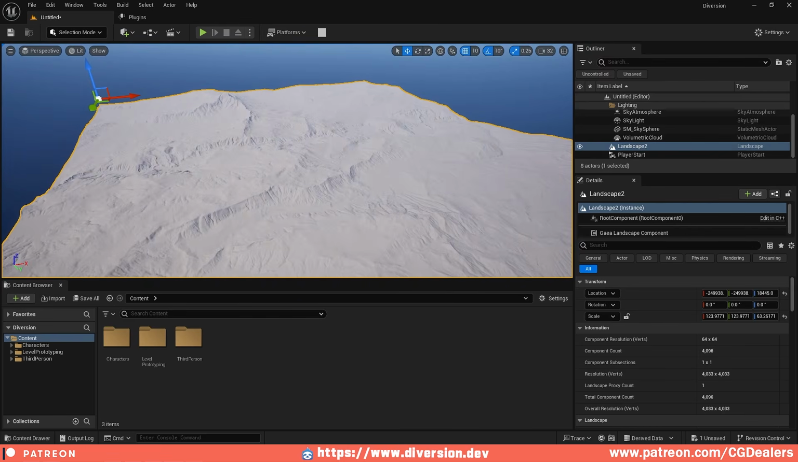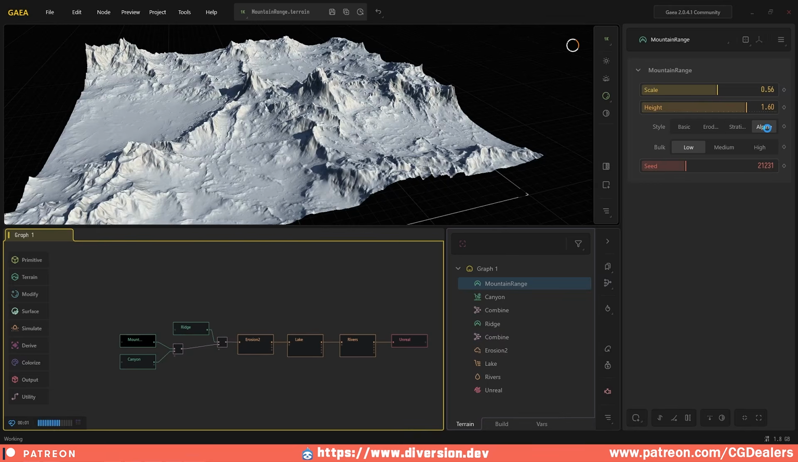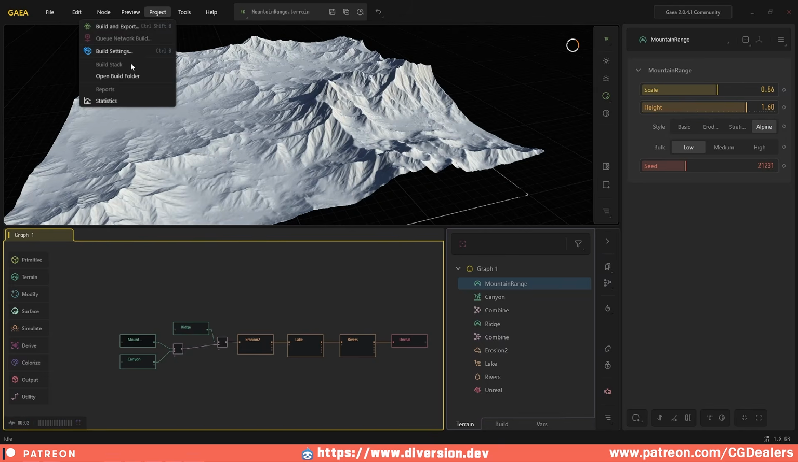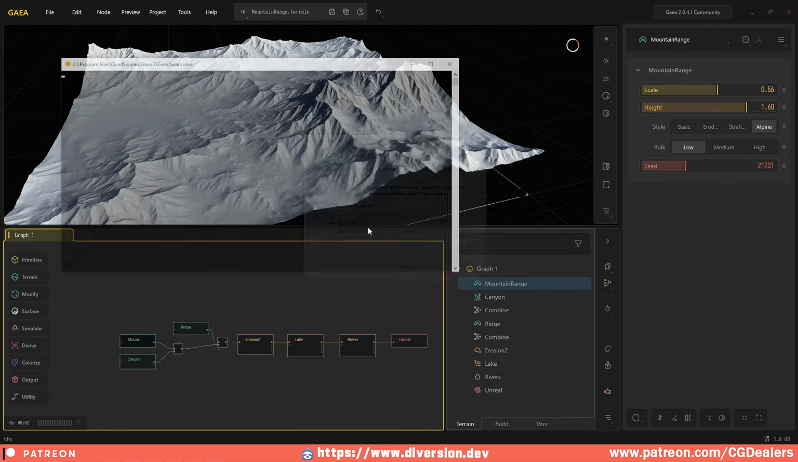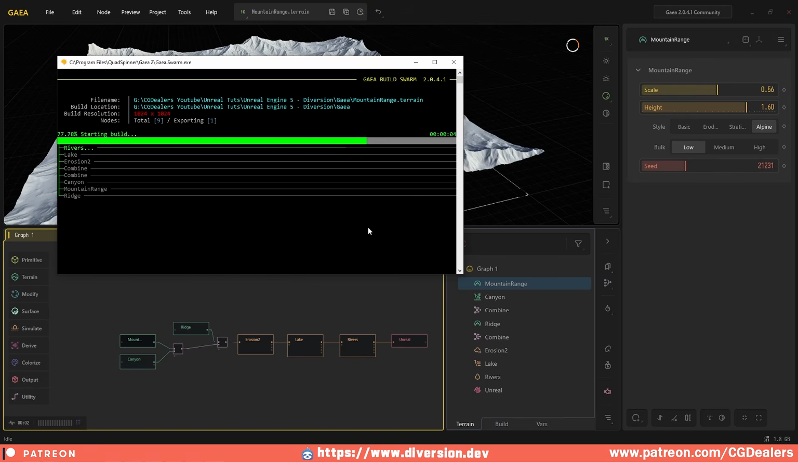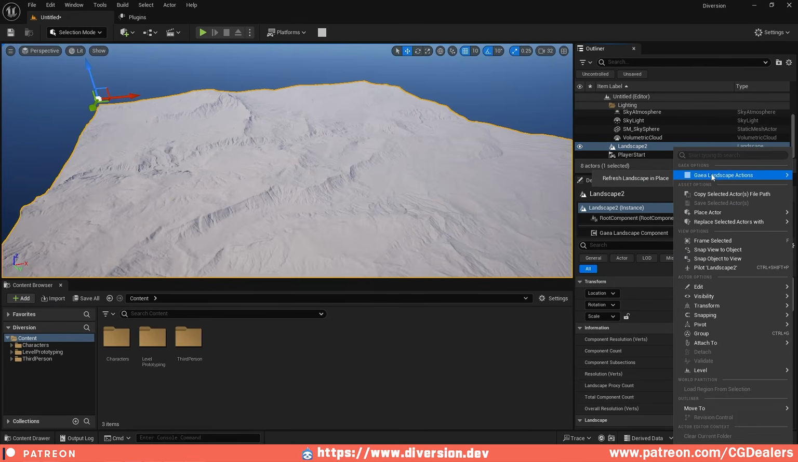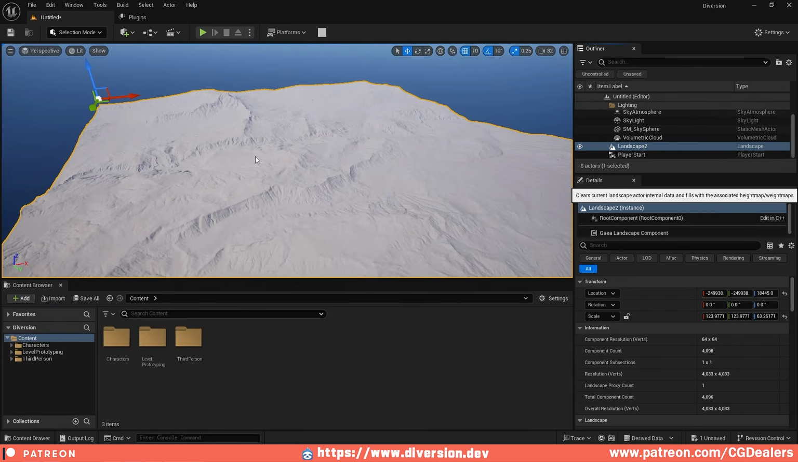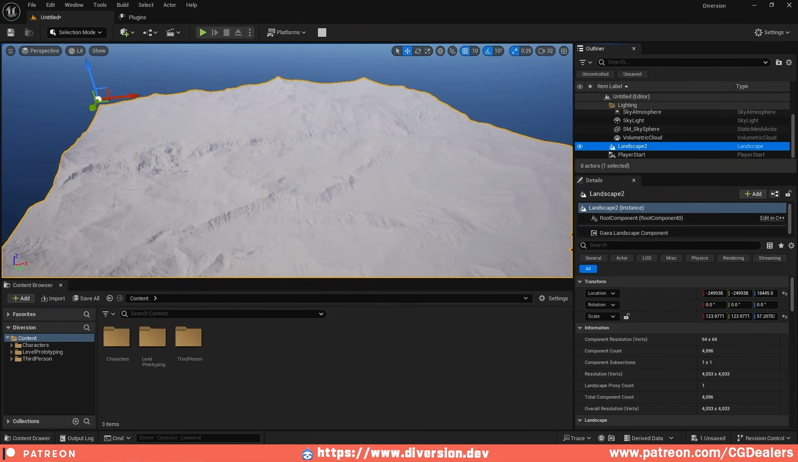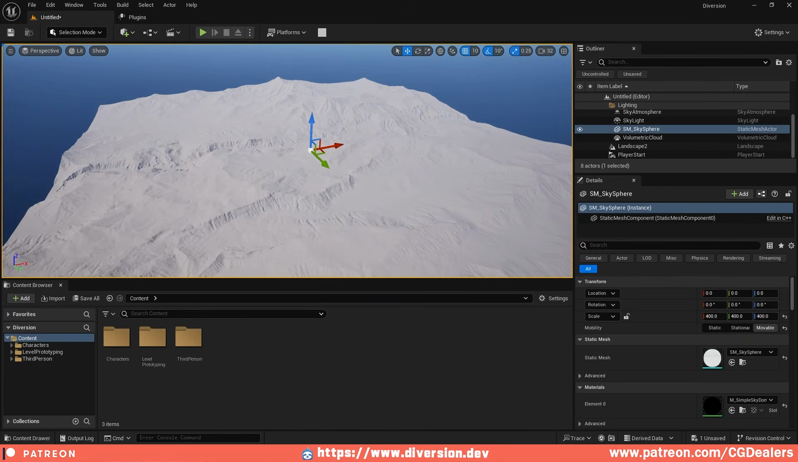If I don't like something over here in Unreal Engine, I can jump back to Gaea. I can select the node that I want to change, then change it, like change the seed, change the style to Alpine, go to the project, go to build settings, execute the build, start building. It will overwrite the current height map that I have. Then after it's finished, go back to Unreal Engine, right click, refresh the landscape in place, and we're gonna have the new landscape. So this is the workflow, how you can easily work and tweak from Gaea to Unreal Engine.